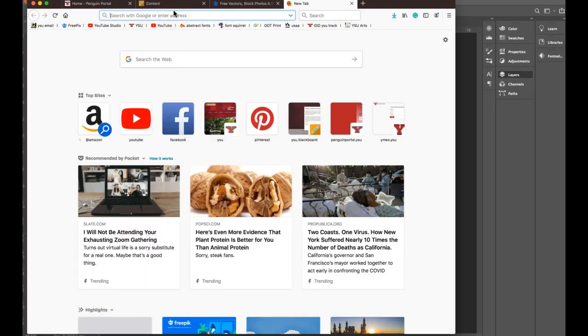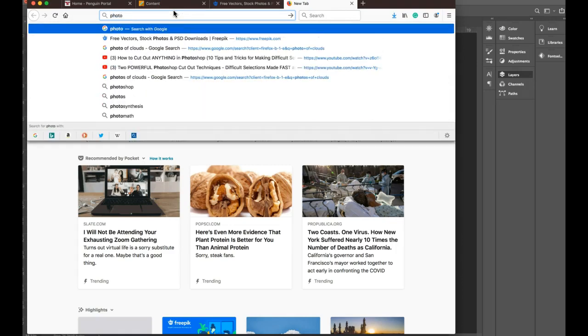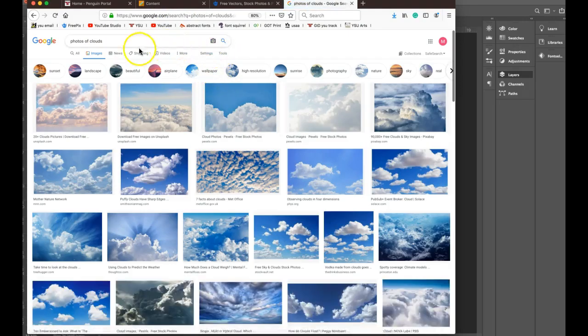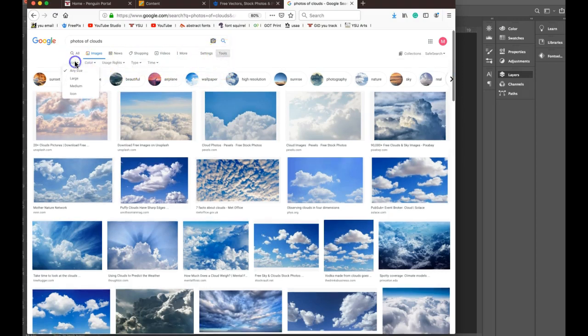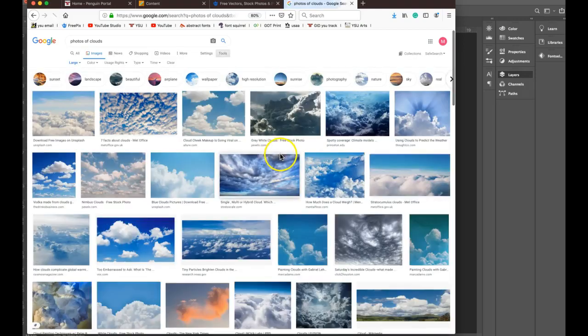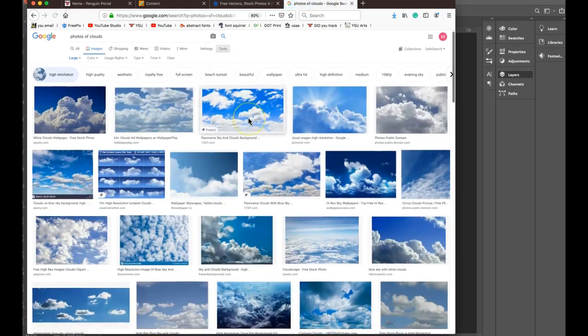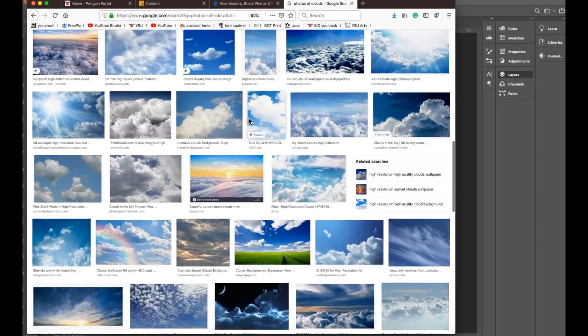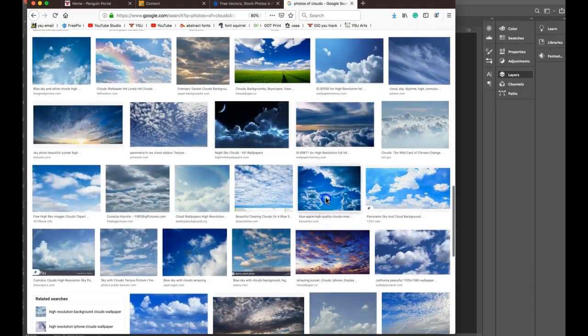And just so that we're doing the same kind of search, I'm going to search for photos of clouds. All right. And I'm going to go to images. Now, you can't just click on any of these. A lot of these are going to be really low resolution. So I'm going to go to Tools, and I'm going to go to Size, and I'm going to do Large. And then I'm going to just look around. By the way, I'm going to click High Resolution because we're even more likely to get better quality there. And I'm just going to find an image that I like.